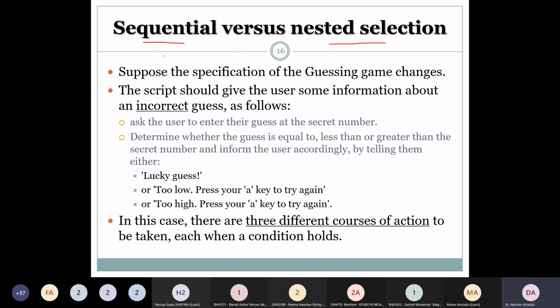So this is the same, okay? And I will determine whether the guess is equal to, less than, or greater than the secret, to help them, and inform the user accordingly by telling them that it is a lucky guess. So this is the same as the first specification, but this is the difference. For the unlucky guess, I will give him more explanation, more details.